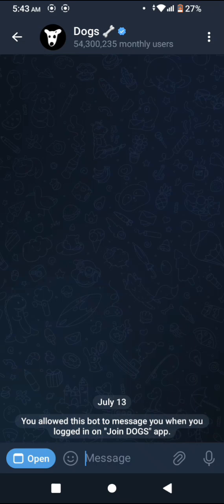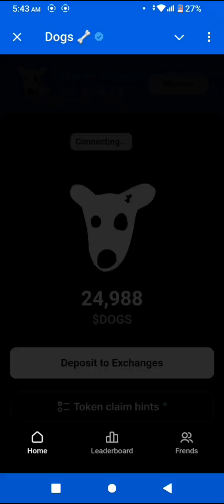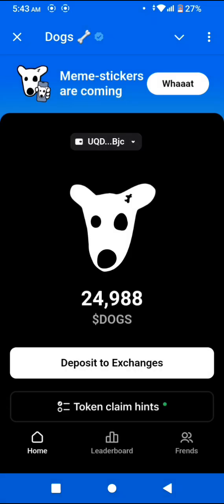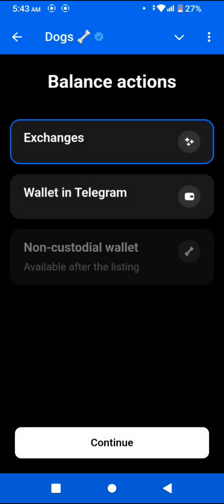You come over to the Dogs spot here on Telegram, and then you click on it and wait for it to load and open. Then you can see over here deposit to exchange. You click on it. Then over here, this is exchanges and this is wallet in Telegram. If you wish to deposit your tokens to your Telegram wallet, remember there's a hot wallet on the Telegram app. Before you do that, you need to verify that wallet on Telegram before you deposit there. But for this video, exchanges are what we're dealing with.